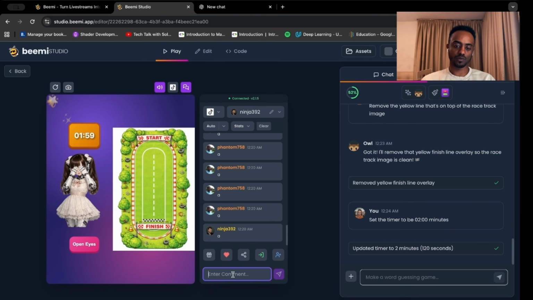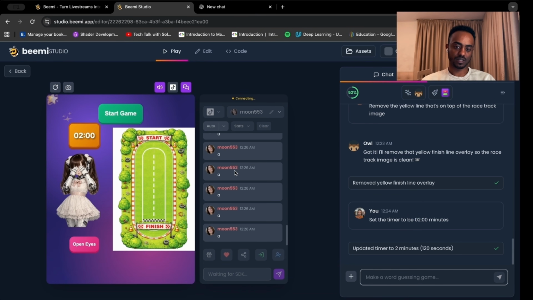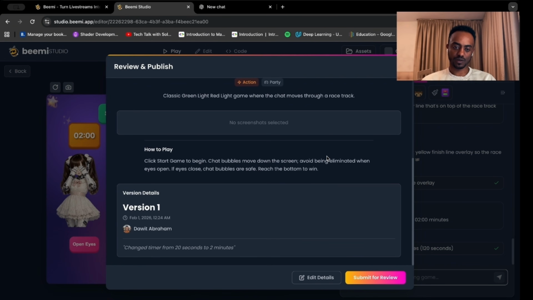Maybe I can do one for when the game is running. And let me just add a couple of people here. I'm just going to take a screenshot here. Oh, okay, sometimes it's going to fail to take a screenshot. I'll just keep trying until it works. Maybe I'll reset it. All right. I think I have 2 screenshots now.